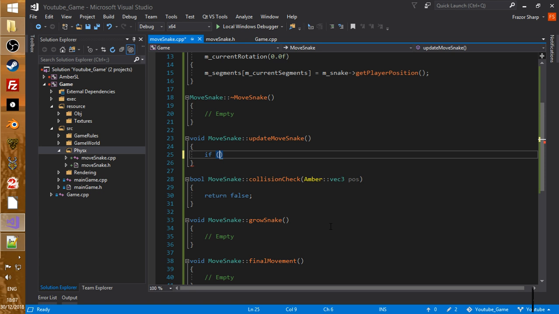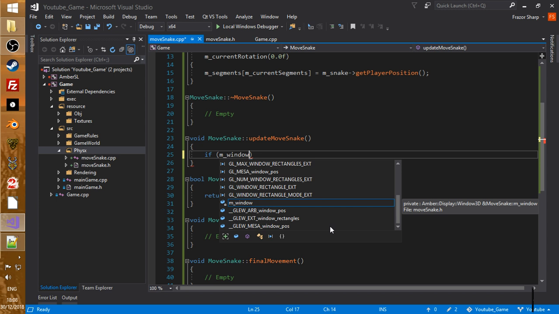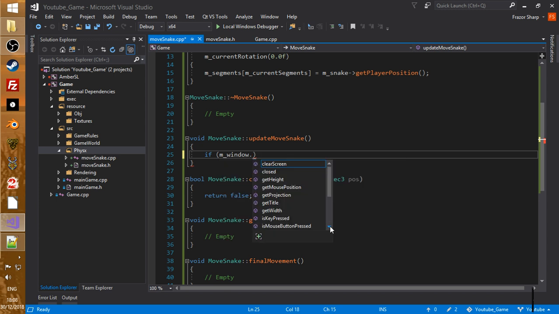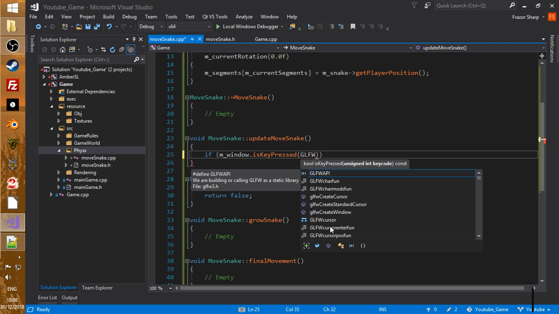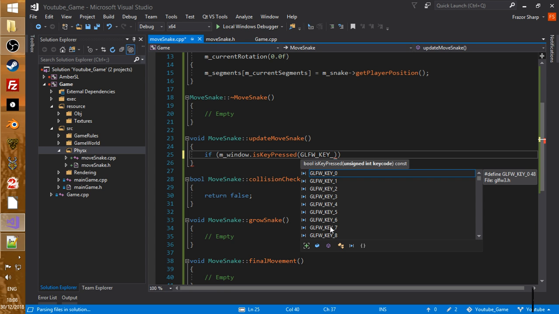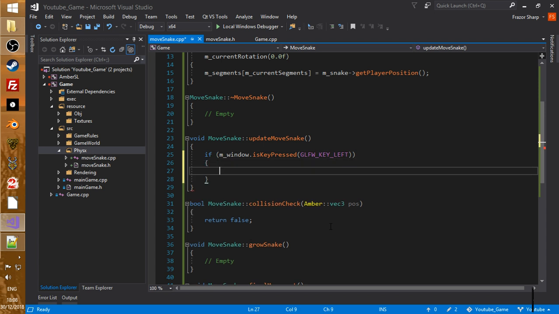we have open brackets m_window, we need to know if a key's been pressed. So is key pressed? I'm going to use GLFW_KEY. Use the arrow keys. So that's left. The arrow keys. There it is. And I'm not going to do that. Okay. Because I want to show you something. I want to show you something bad first before I show you something good.